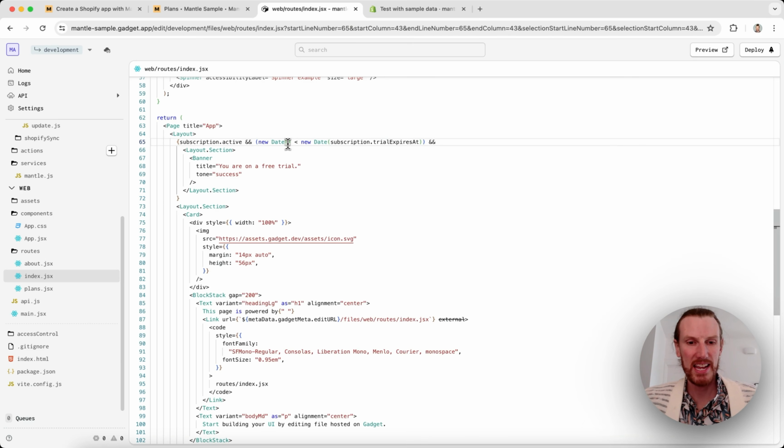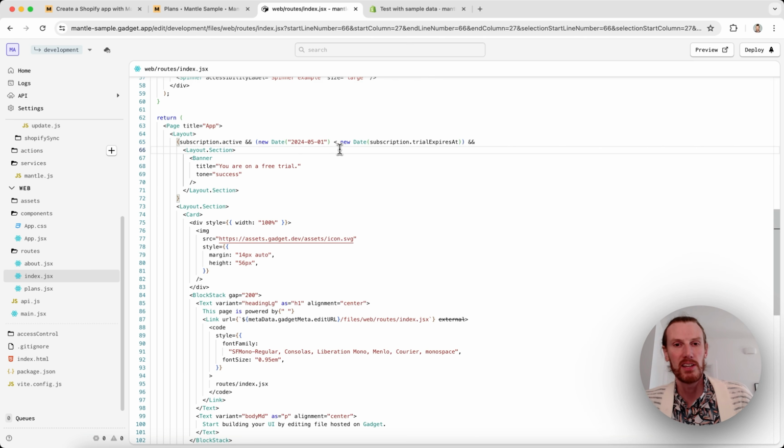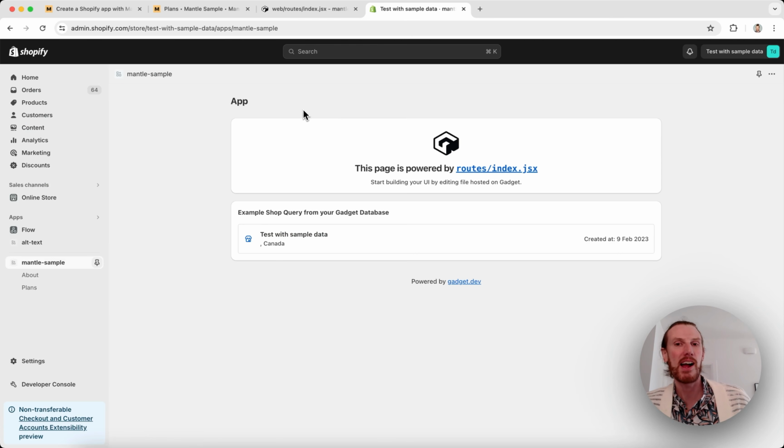So if I go ahead and use a custom date for this, let's go, 2024-05-01. That's going to be May the 1st. So that's now outside of my trial period. My trial is expired. It's not going to show you are on a free trial. In fact, I could say your trial has expired and prompt my merchants to select one of my paid plans.